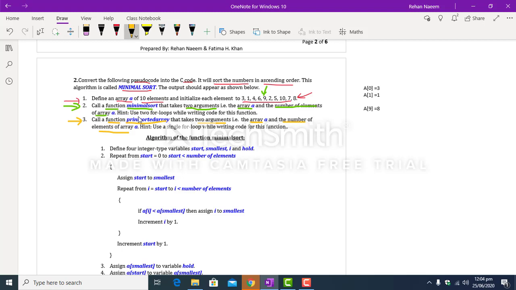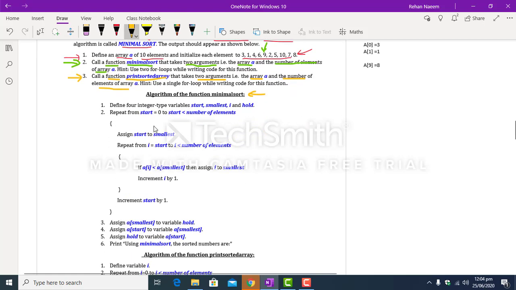So now let's look in detail at the algorithm of function minimal sort. In the very first step, you have to define four variables: start, smallest, I, and hold, and try to keep the names of these variables as shown in this manual. You can change them, but this will create confusion. So all of these variables are of integer type, clear.